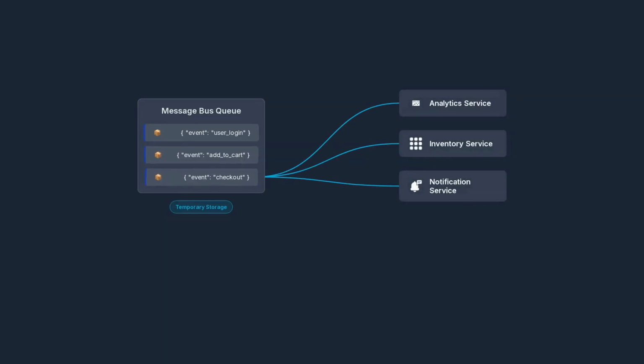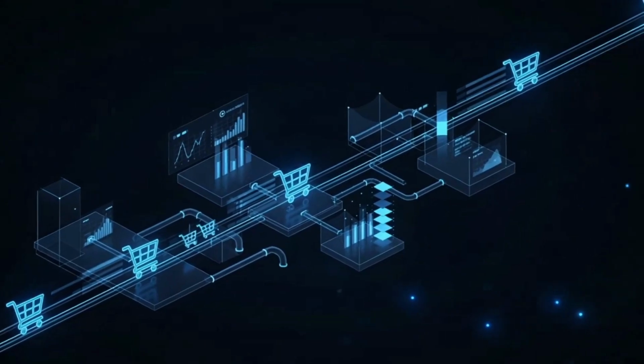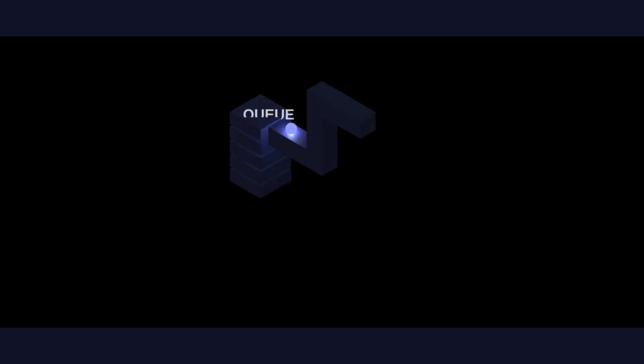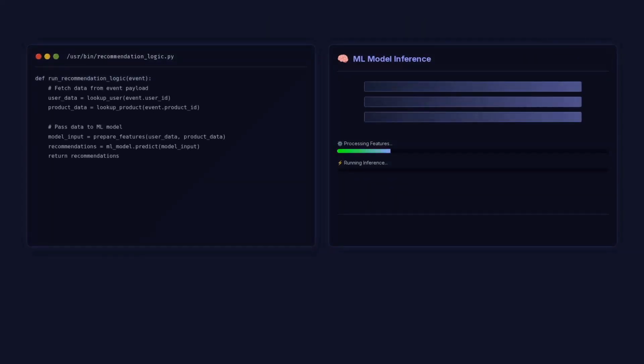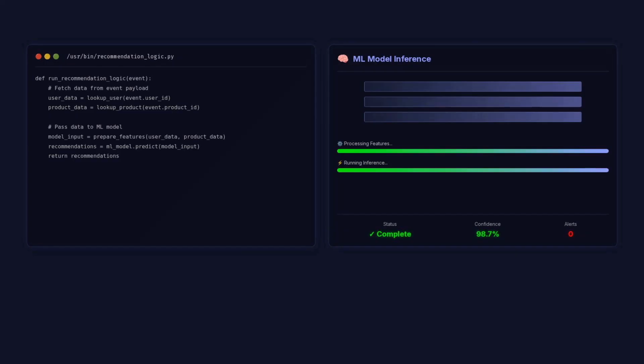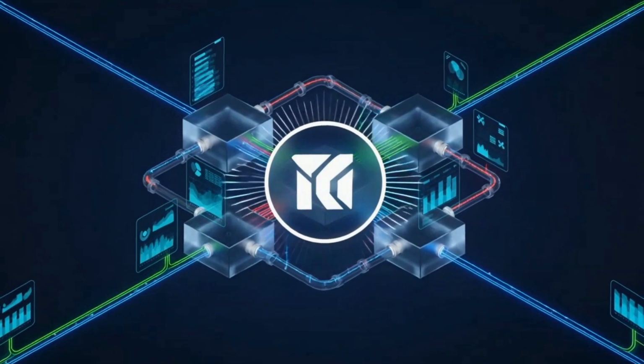Next, a service we build, which could be written in Python, SQL, or some combination, subscribes to that stream of events. Every time a new Add to Cart event arrives, this service reads the event from the queue. It looks up relevant data, such as the user's past purchases, what similar users bought, and product relationships, for example, a t-shirt with matching accessories. It then runs the recommendation logic or passes data to a machine learning model. And finally, it sends the resulting recommendation back to the application.